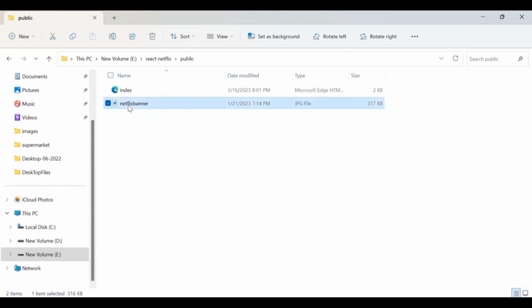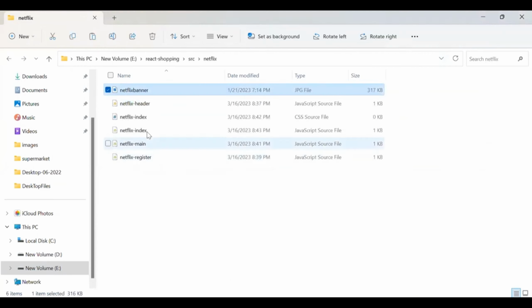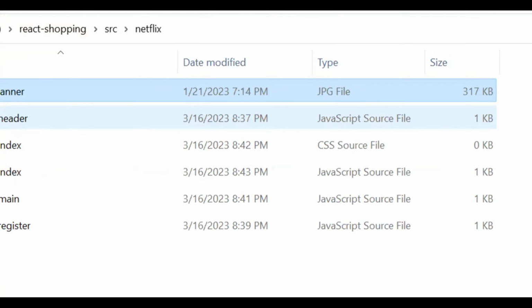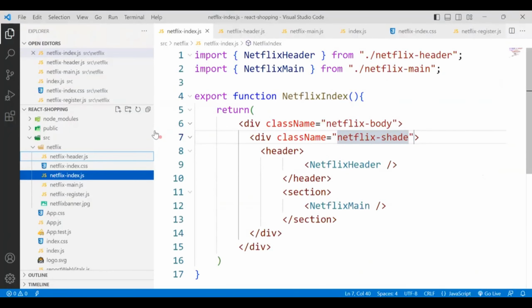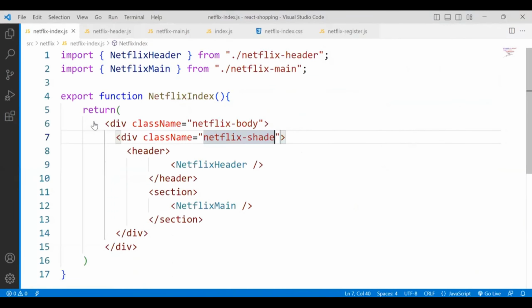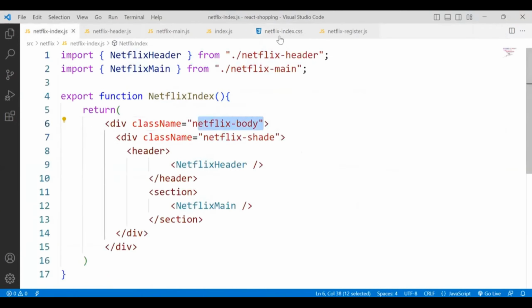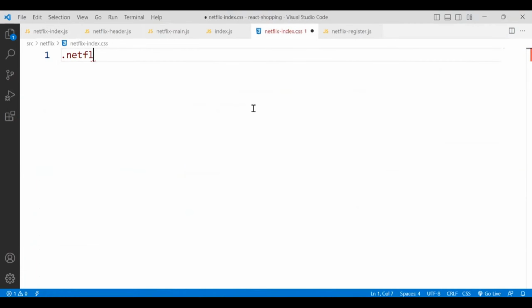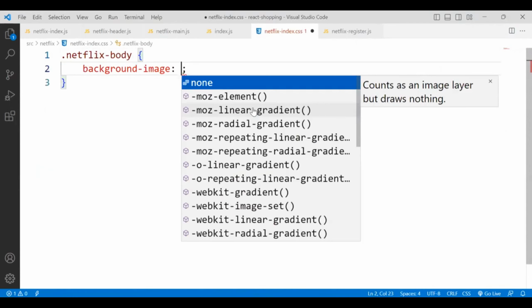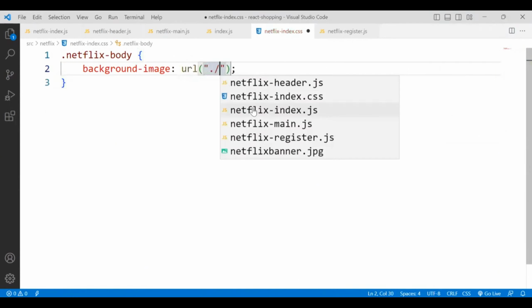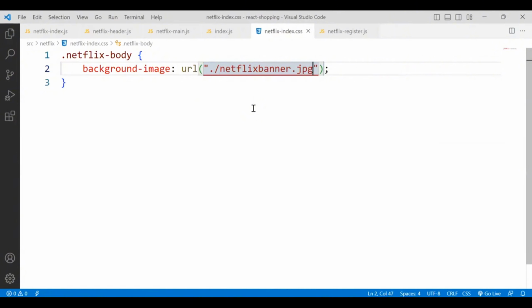The Netflix banner is there. We will copy it into this location. There is a Netflix banner JPG file. Now what we have to do in the CSS is link that. How do we link it in the CSS? What is the class name it has? Dot Netflix body. In Netflix body, background image URL is this Netflix banner JPG file.